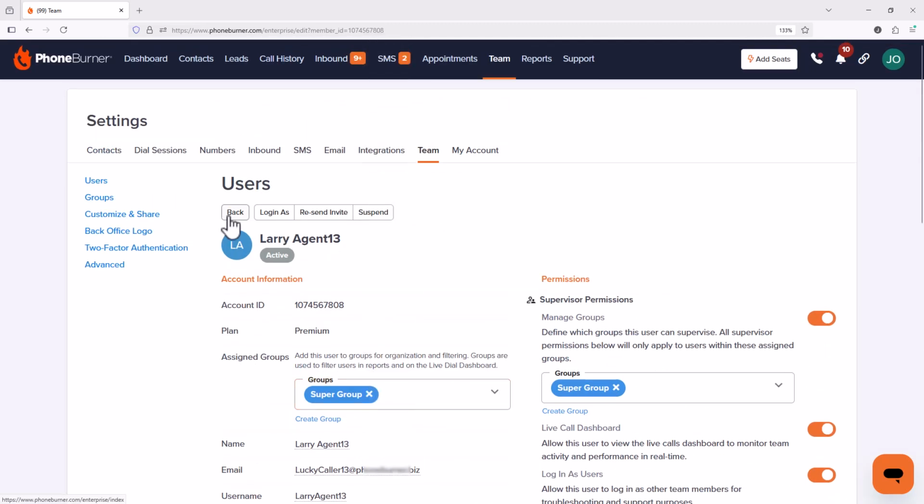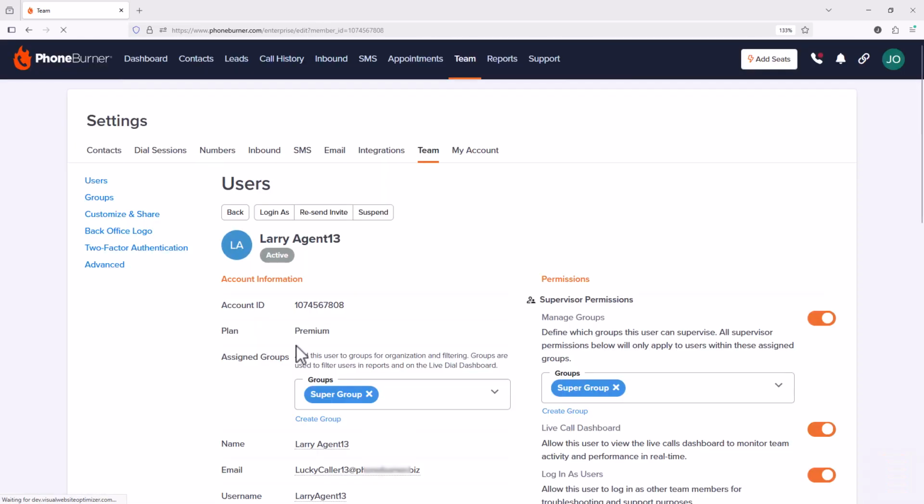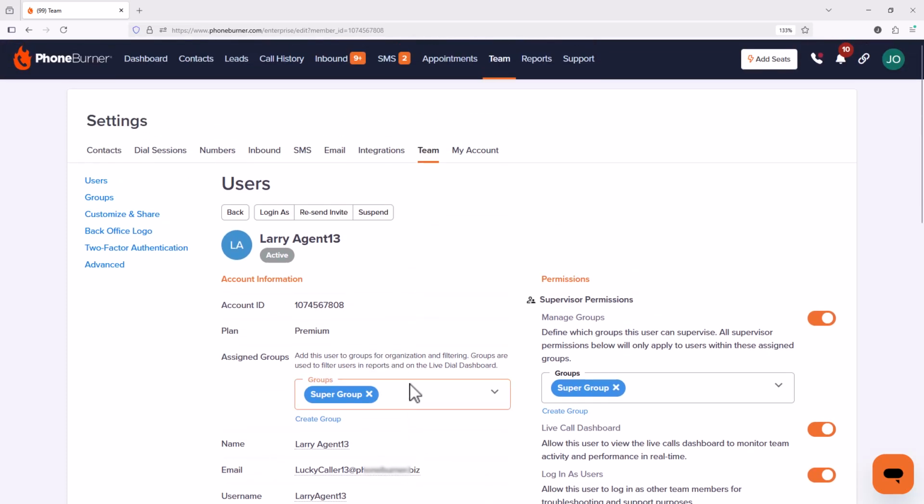If we go back and then come back in, we should see that everything is saved. So let's go ahead and edit Larry again. You'll see that he is added to everybody. So now let's take a look at this. What does this give us access to?